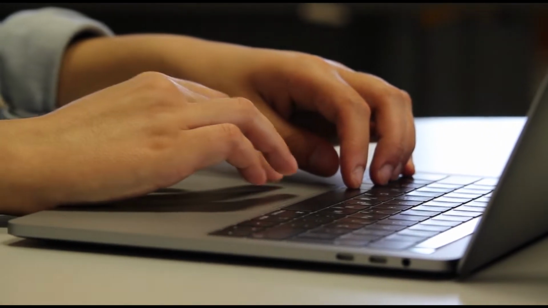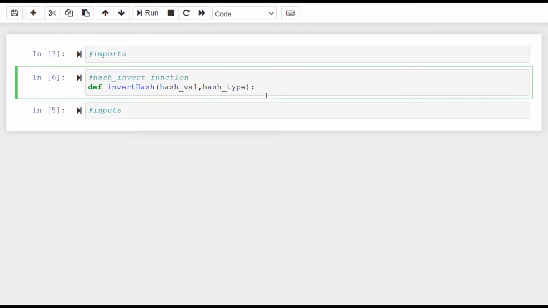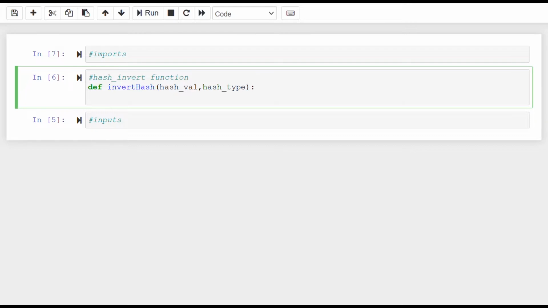Let's go to Jupyter Notebook and begin the lab. As always, we have a separate section for the imports and the functions, and another one for the inputs. First, we define a function called invert_hash with the parameters hashval, which represents the hash value, and hashtype, which denotes the hash algorithm, like MD5, SHA-1, SHA-256, NTLM, and so on.